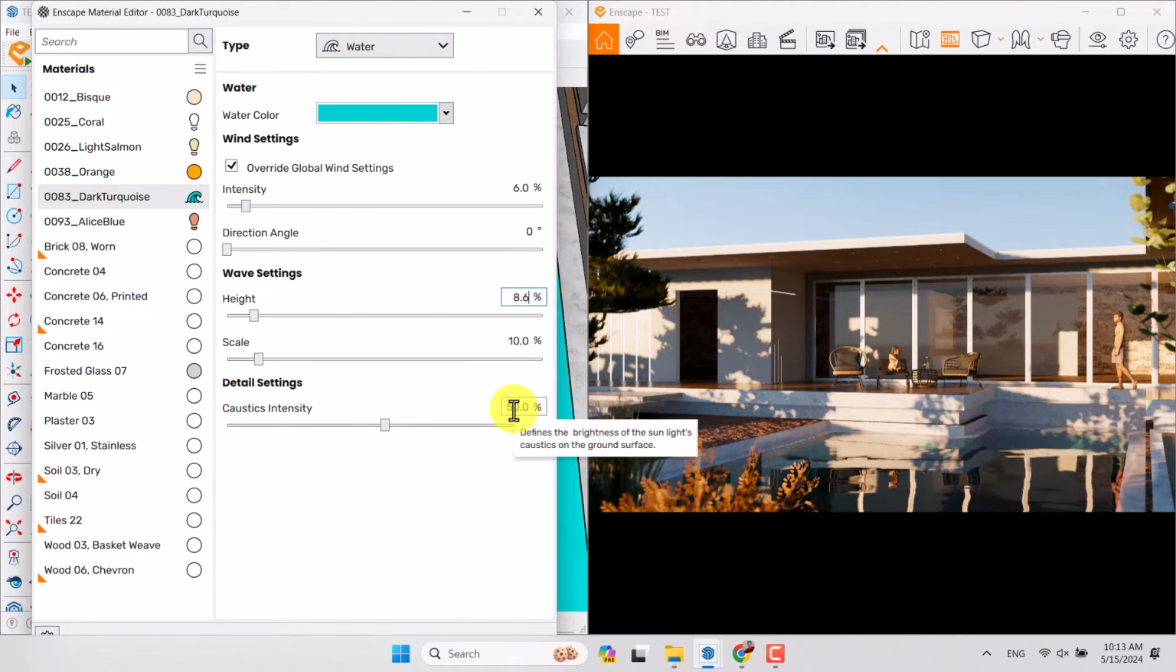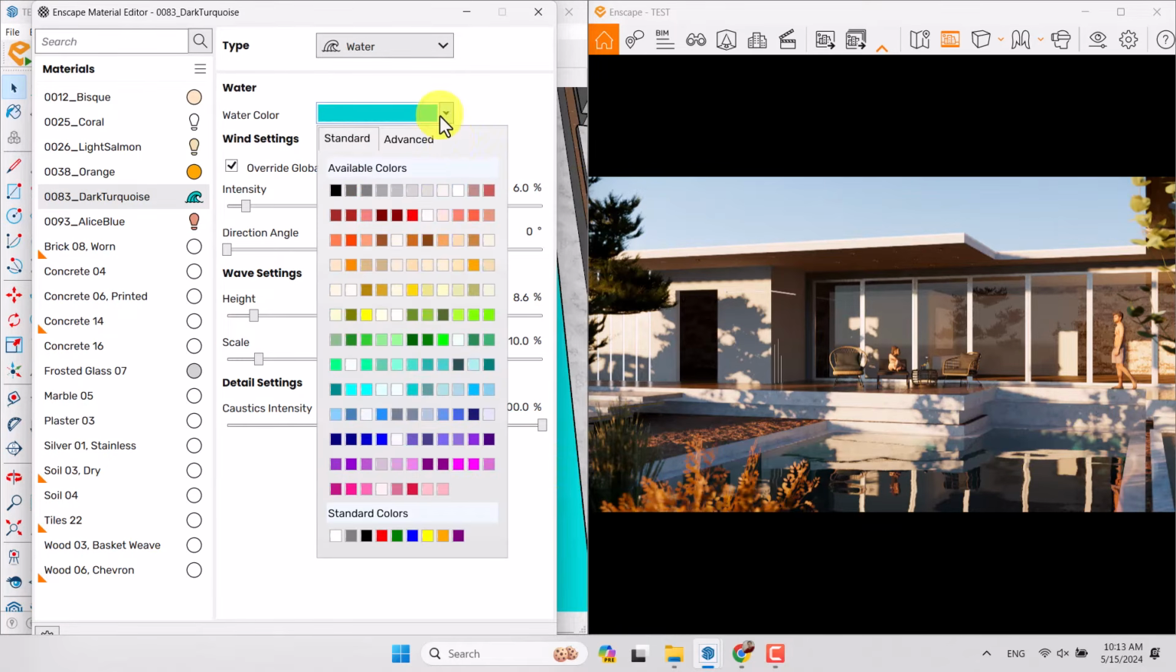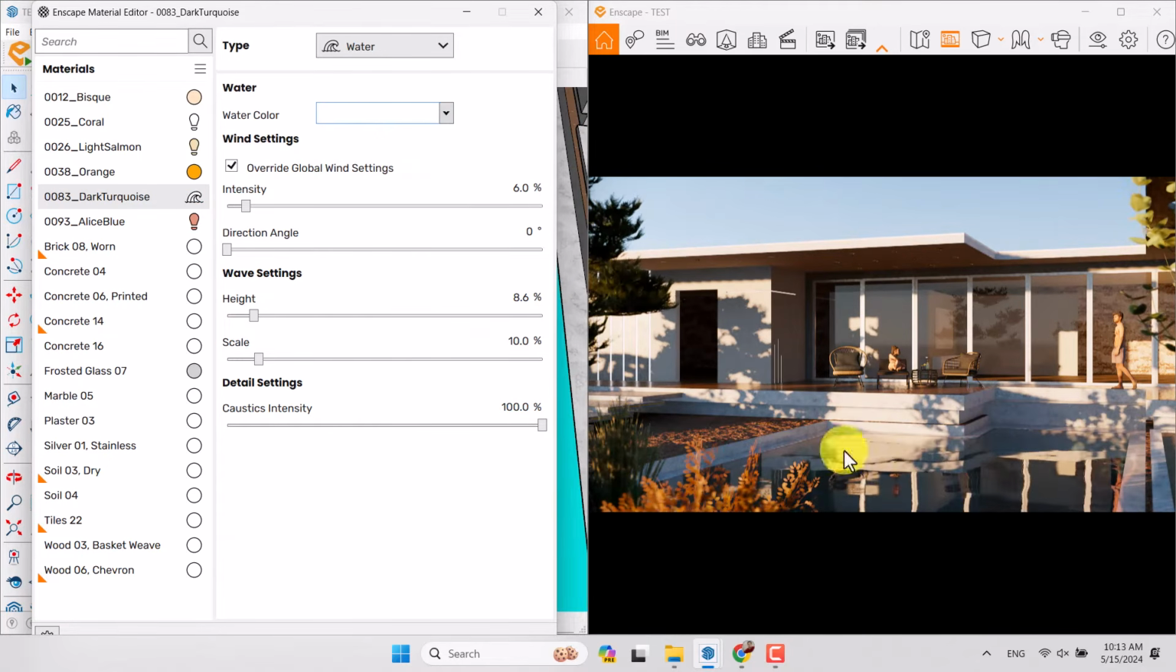Cosmetic intensity is related to the sky light brightness on your water textures. I will change it to 100% and now it's more realistic. If you click on the water color and change it to white, it will be better for your job. So everything is done. I have some lights in here.